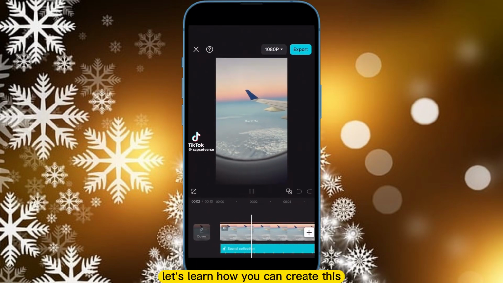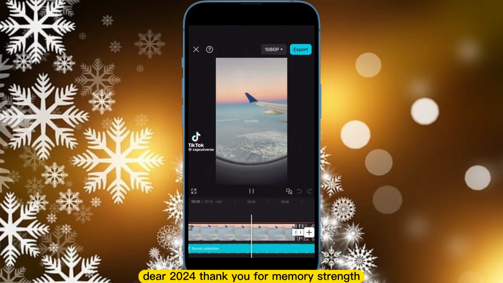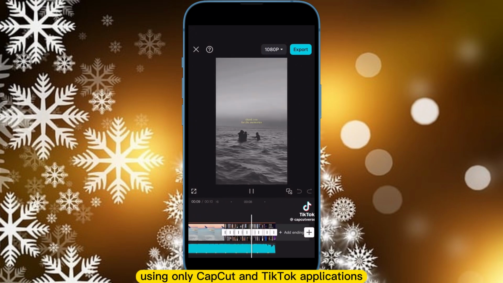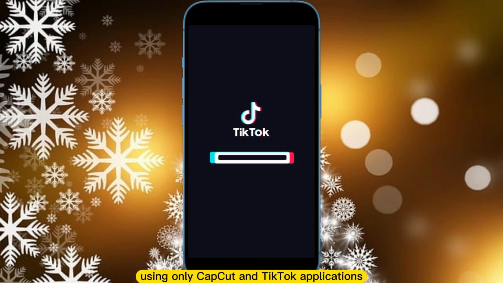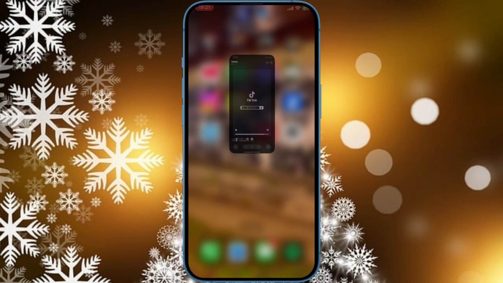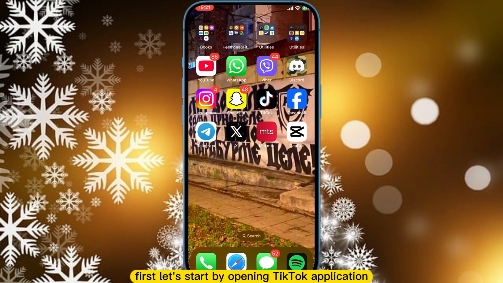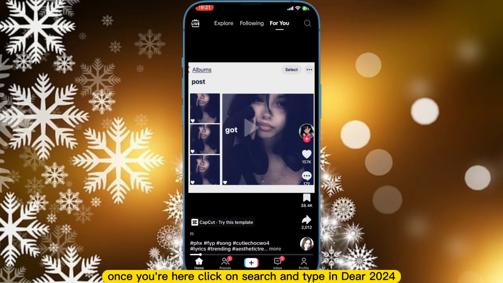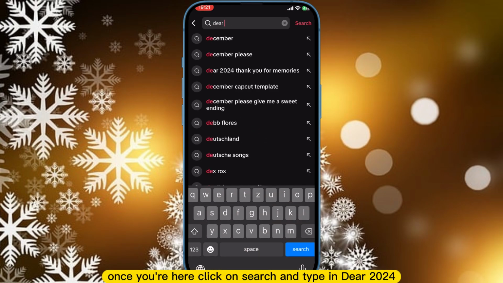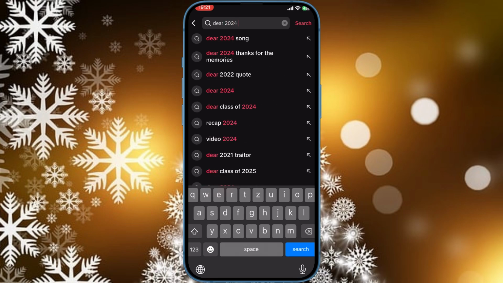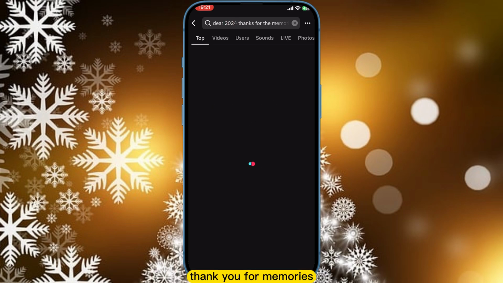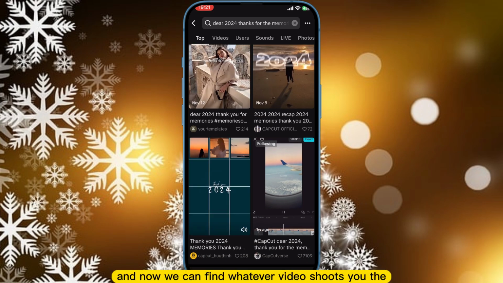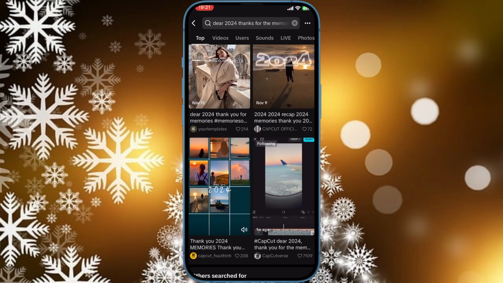Let's learn how you can create this Dear 2024 Thank You for Memories trend using only CapCut and TikTok applications. First, let us start by opening the TikTok application. Once you're here, click on search and type in Dear 2024 Thank You for Memories. Now you can find whatever video suits you the best.